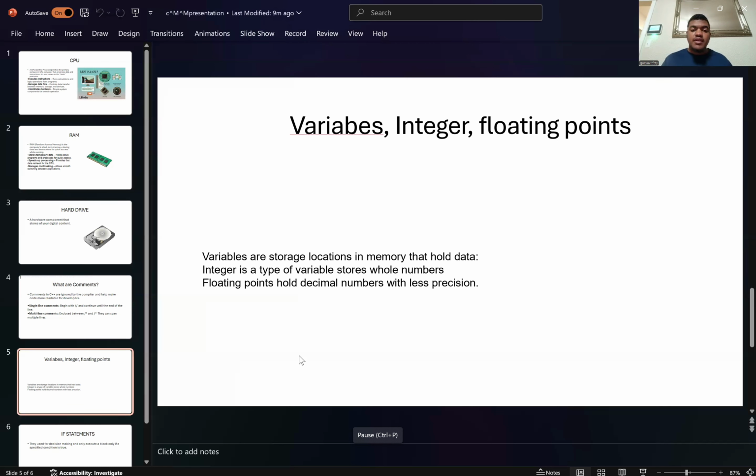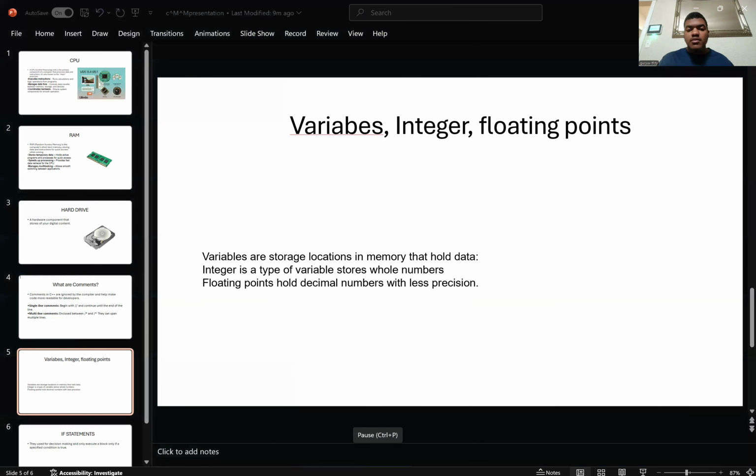So then we have variables. Variables are storage locations in memory that hold data. And some types are integer, which we have here, which is a type of variable that stores whole numbers. Floating points hold decimal numbers with less precision. And then you have other things like characters and strings. And then you also have double precision floating points, which can store larger decimal numbers with more precision.